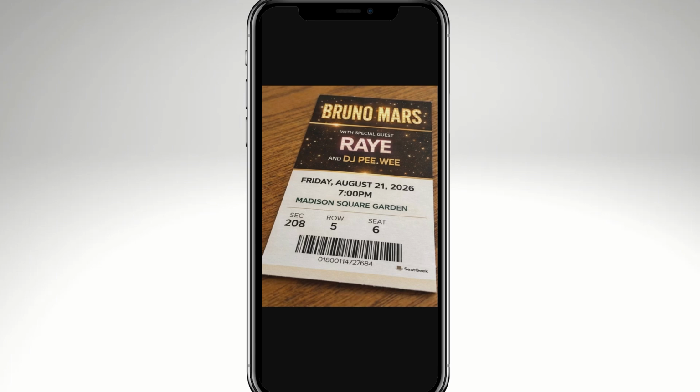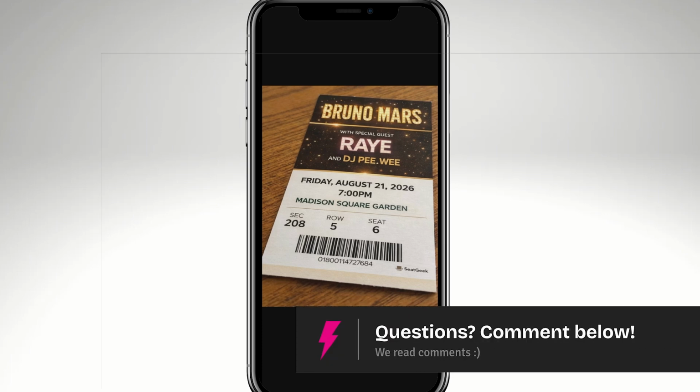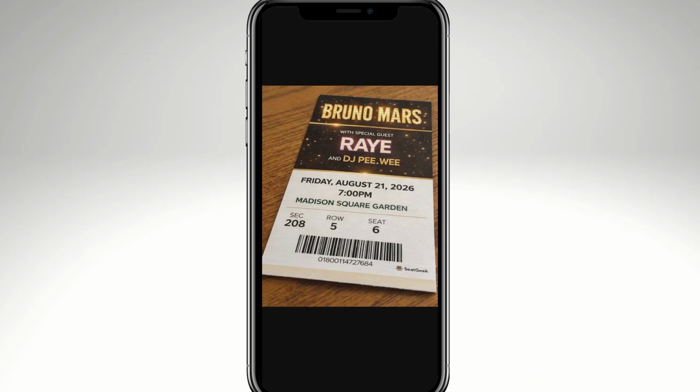Now, first of all, I purchased this upcoming concert of Bruno Mars with special guest Ray and DJ Pee Wee happening August 21st, and it's a pre-sale ticket, so I took advantage of the discounts. Happening at Madison Square Garden, I have section 208, row 5, and seat 6. I only have the QR code at the bottom, which you can use if you want to find your tickets.